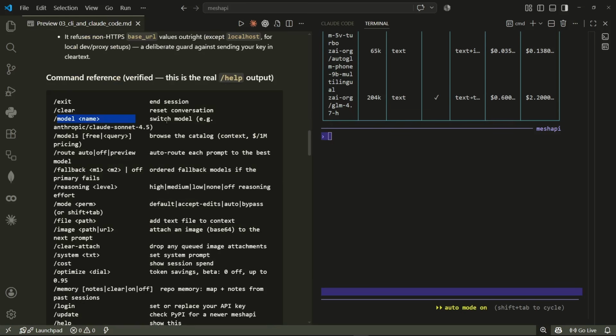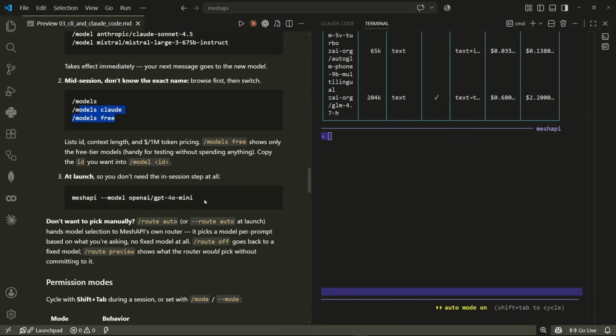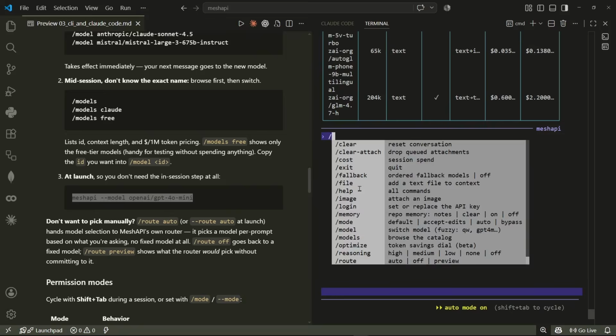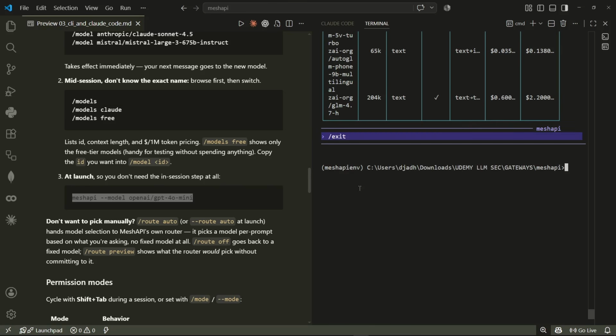See, model name, switch model. So we first have to give the model name. We can do something like this, right? If we want to launch it with OpenAI itself, let me quit it. Quit, exit, sorry. Okay, we have exited.